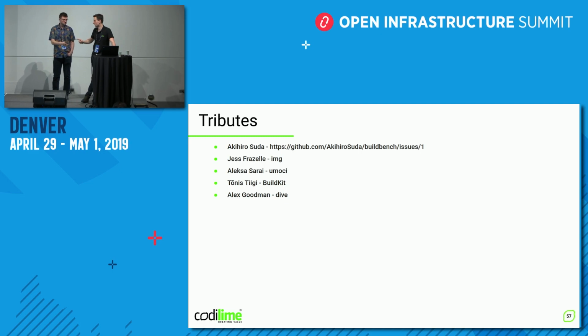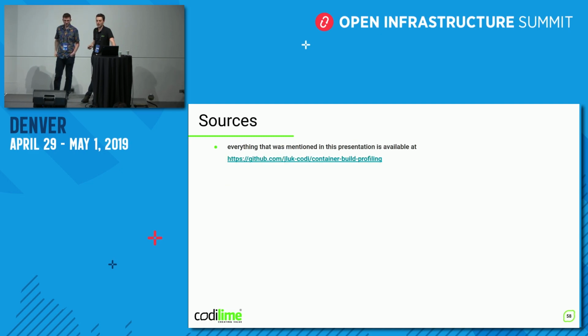Yeah, there's one more slide. Everything that we wrote, so the BuildKit output parsers and uploaders to the Elasticsearch database. Unfortunately, not the Kibana dashboards, but everything that brings the data up to Elasticsearch is available in our Git repo.